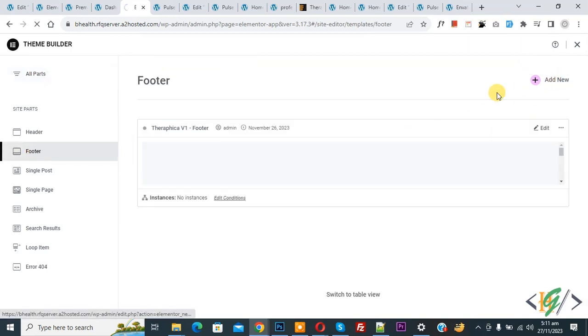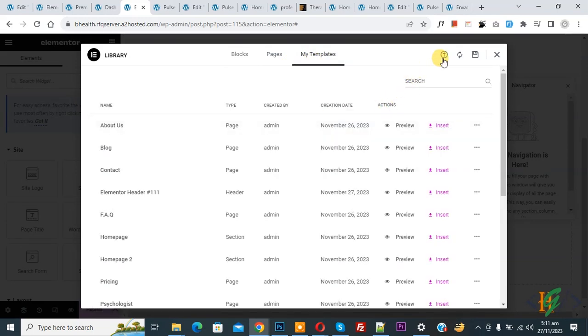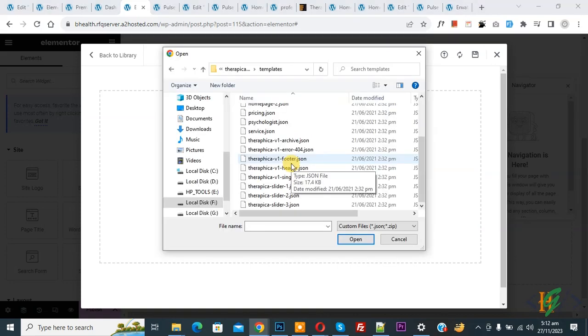So click on it. Now you see blocks, pages, my template. Now click on my templates and then you see import template. So click on it and then select file. Now you see drag and drop your .json or .zip template file. Now select file. Now you see we have footer.json file.